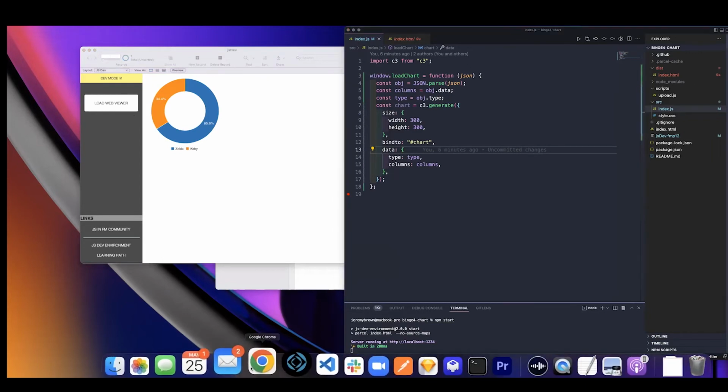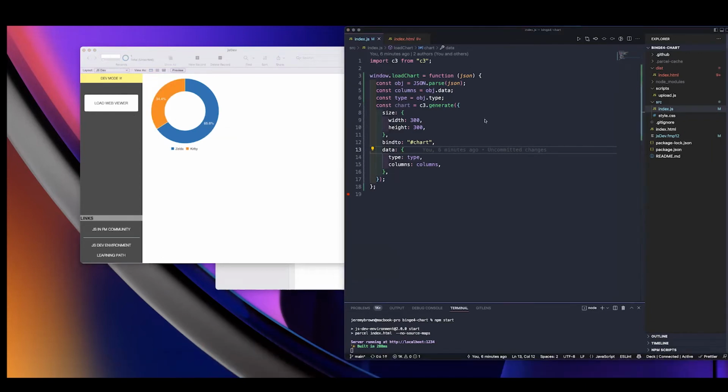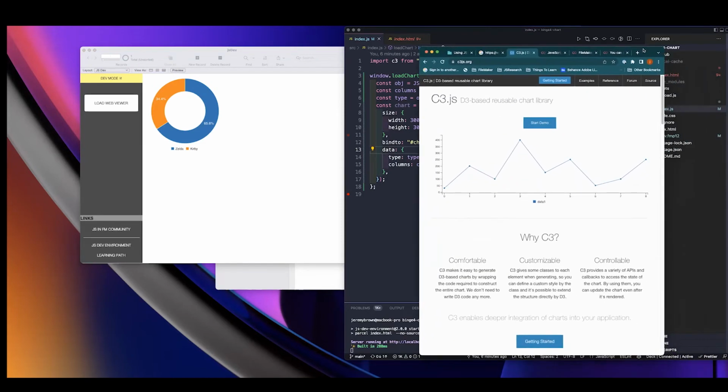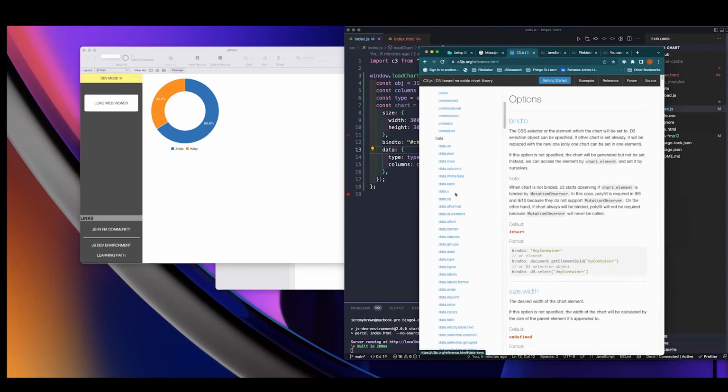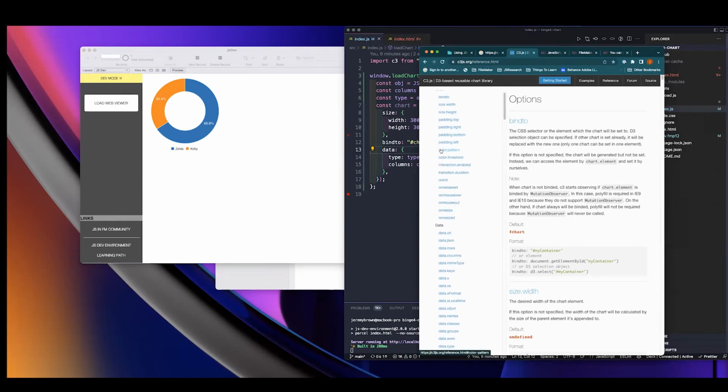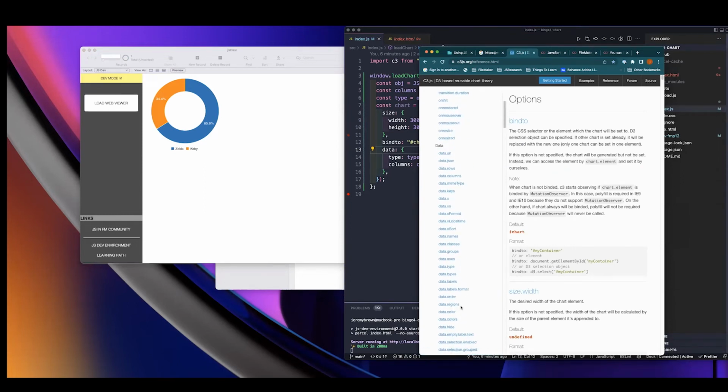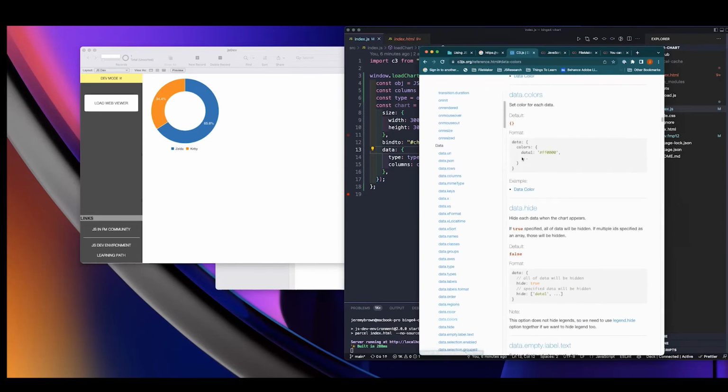This is what people are seeing right now. They're seeing the blue and the orange. I can go to the C3 documentation, which I'll pull up over here. I can go to the reference guide and find the colors, which is data.colors.